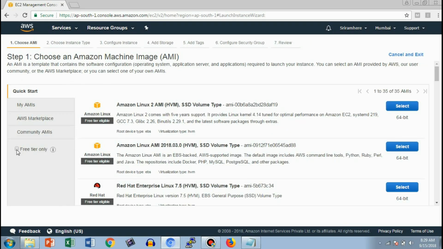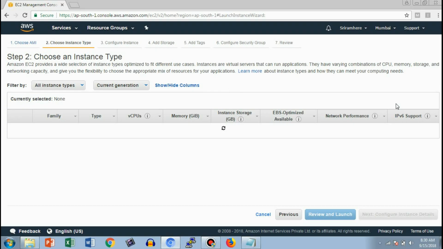First of all, I'm check marking free tier only, just to make sure that I'm not getting charged for the service that I'm using. What I want to create is a Linux server, so I'm selecting this particular AMI, which is the package of software, operating system and other tools that we get while creating the server, as mentioned here. We have a lot of other Linux operating systems as well, but what I want is this particular one, so I'm going ahead and selecting this.